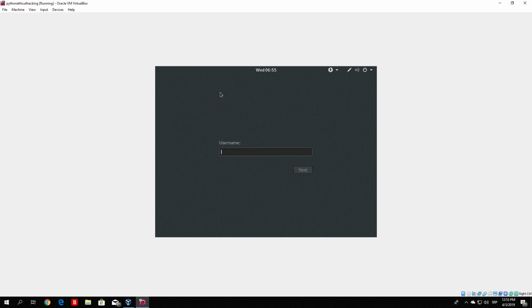So here, this is the login screen of the Kali Linux machine. You just type root under the username, and under the password you type the password that you specified in the installation, which in my case is test1234. Press enter and it will prompt you with the desktop for your Kali Linux machine.